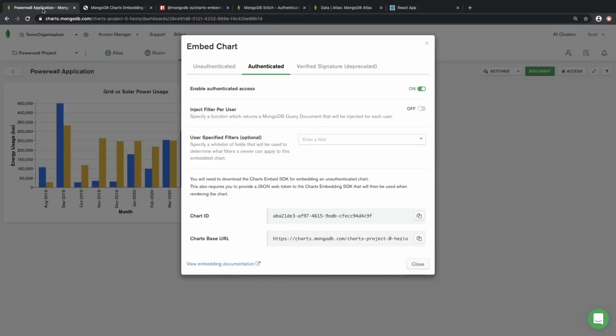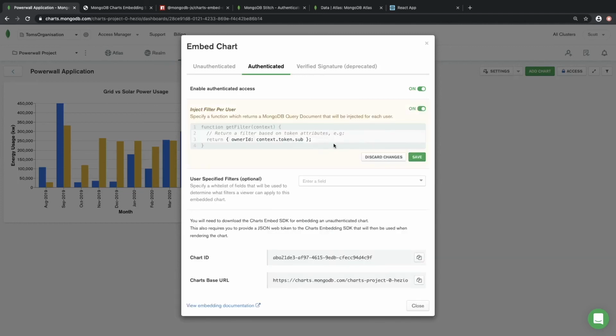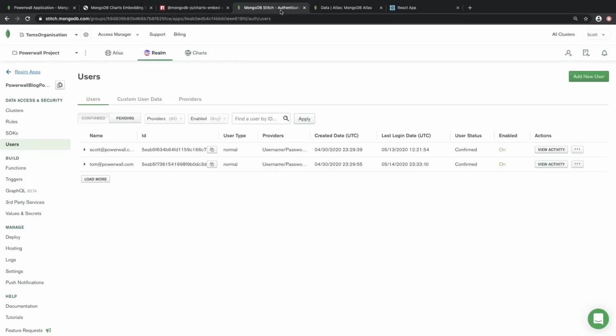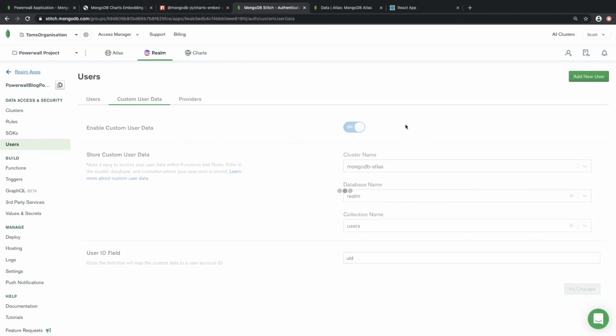So if I go back to my dashboard here, we can see this inject filter per user row. Injected filters are a way to apply a custom filter for each user who views your chart. Because we can identify a user based off their JWT session, it means that you can write custom logic here to apply unique filters per user. For example, if we go back to my Realm application, I've configured the custom user data setting to provide some extra documents for my user.